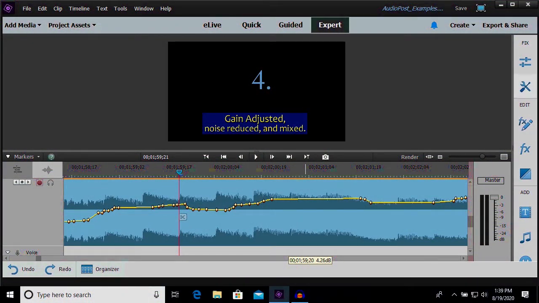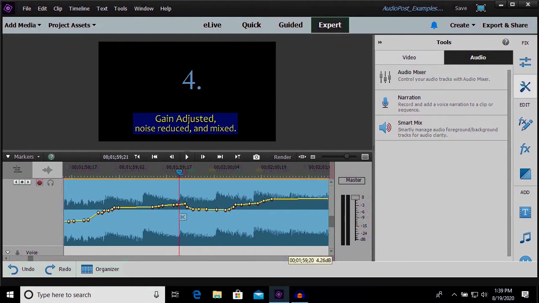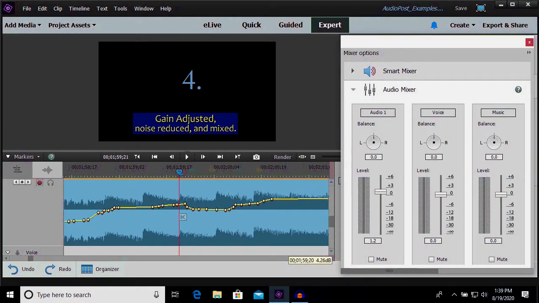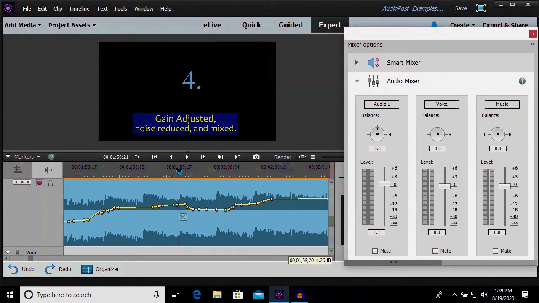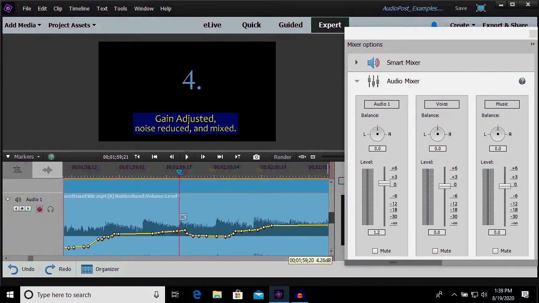If you go on the right to your tools, the second one with the screwdriver and the wrench, you can click on Audio, and there it is right there, Audio Mixer. It gives you a mixer, which you can then put to use. You have to identify the track you're mixing. So my audio for this is on track 1, audio track 1.